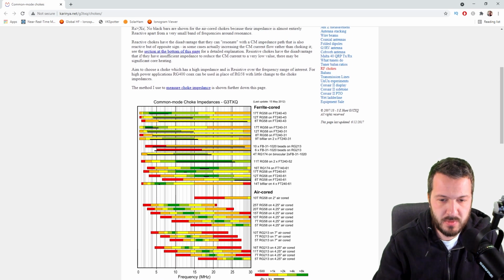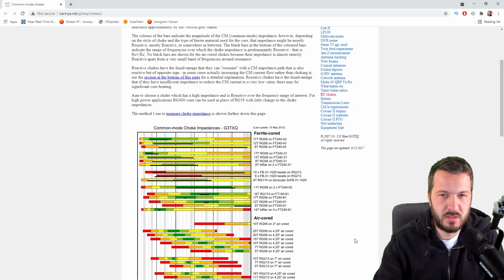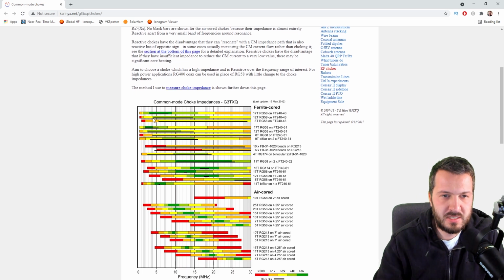Basically, there's a legend down the bottom here that shows how much impedance there is at the specific frequency. So ideally you want this as high as possible so that the impedance is high, chokes off the current off the shield of the coax. The black bars at the bottom of the colored bars indicate the range of frequencies over which the choke impedance is predominantly resistive. So basically, as Steve says here, you want to aim to choose a choke which has a high impedance and is resistive over the frequency range of interest.